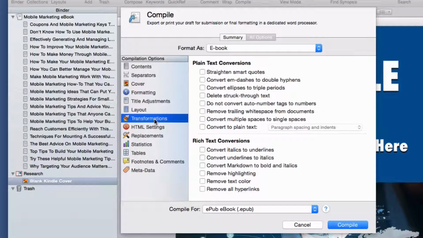Transformations. Useful, actually, when it comes to compile settings. You may or may not need them. I find there's a few in the plain text conversions that come in handy. So let's walk through them and I'll tell you what they are for and why you might need them.